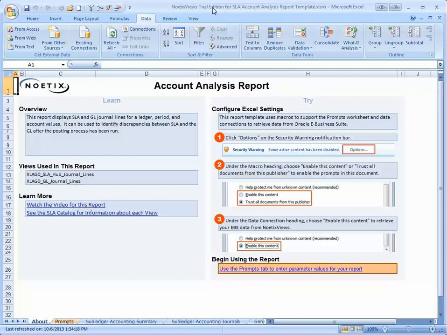Mismatches between the SLA and GL could be due to a number of different reasons, such as manual journals not processed by SLA because they were entered directly into the GL, or SLA lines that for some reason did not transfer to the GL during the posting process.